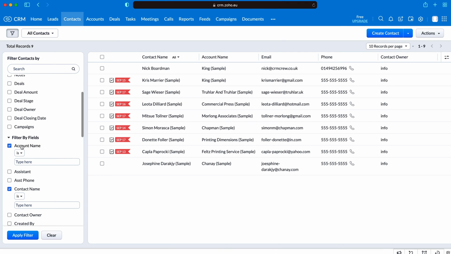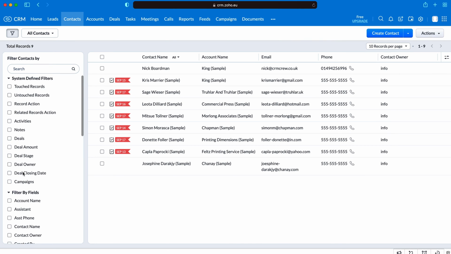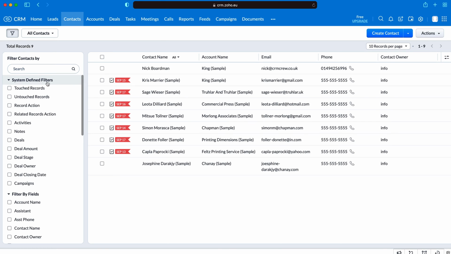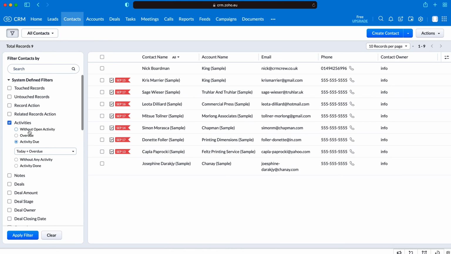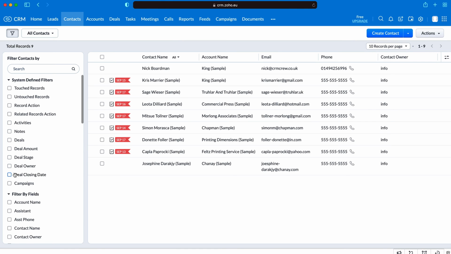Okay, so what you're saying is account name is equal to whatever, and then contact name is equal to whatever, and then it will show only those records that match both of those filter criteria. Okay, so that's for the fields. Then you've also got system defined filters, so whether the record's been touched or untouched, used or not used, been on or not been on, whether it's got activities due, with open activities today and tomorrow, without any activities. You can go ahead and break all that information down as well. So I'm not going to go over it, it can become quite extensive, but again, please have a play around. Okay, you're not going to break anything, and it's worth learning this stuff.